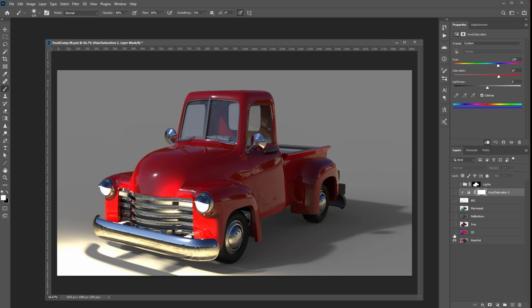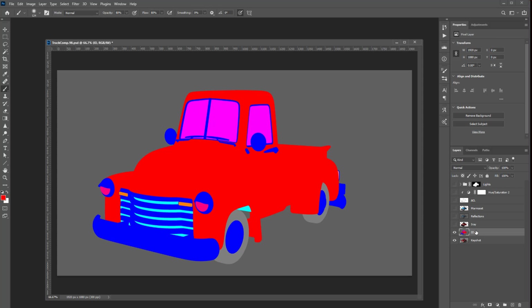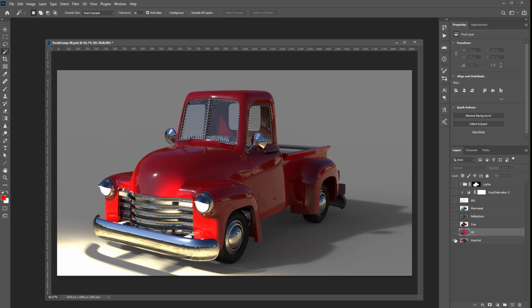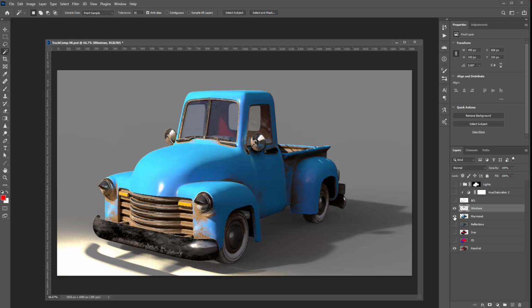So what I'm going to do is go back to my ID map here, select it, hit W, select all the pink areas. Remember, contiguous is turned off. Turn off our ID map, go to KeyShot, hit Control C, Control V. That'll paste these windows right here. I can drag those above my Marmoset render. And now when I turn both those on, I've got windows here.